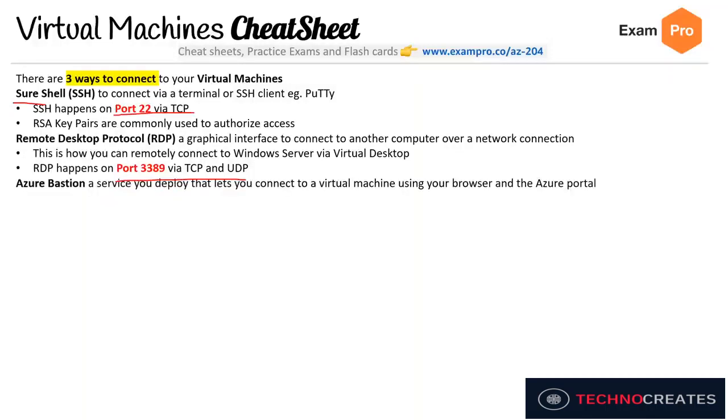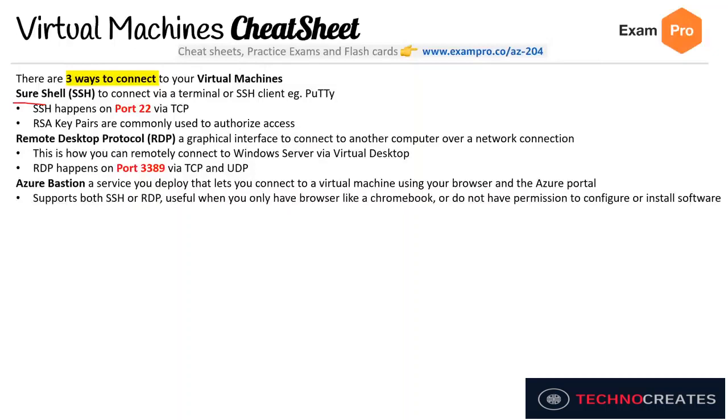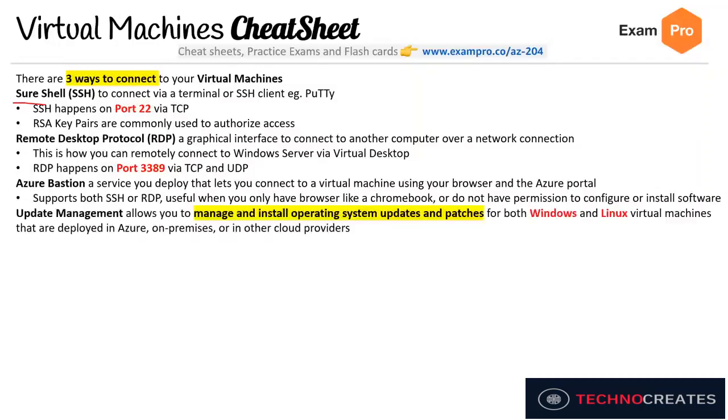Azure Bastion, and we'll clear that because now it's getting a bit of a mess here. There we go. So Azure Bastion, a service you can deploy, lets you connect to a virtual machine using your browser and Azure portal, and supports both SSH and RDP. It's useful when you only have a browser like a Chromebook or do not have permission to configure or install software. Then you have update management.